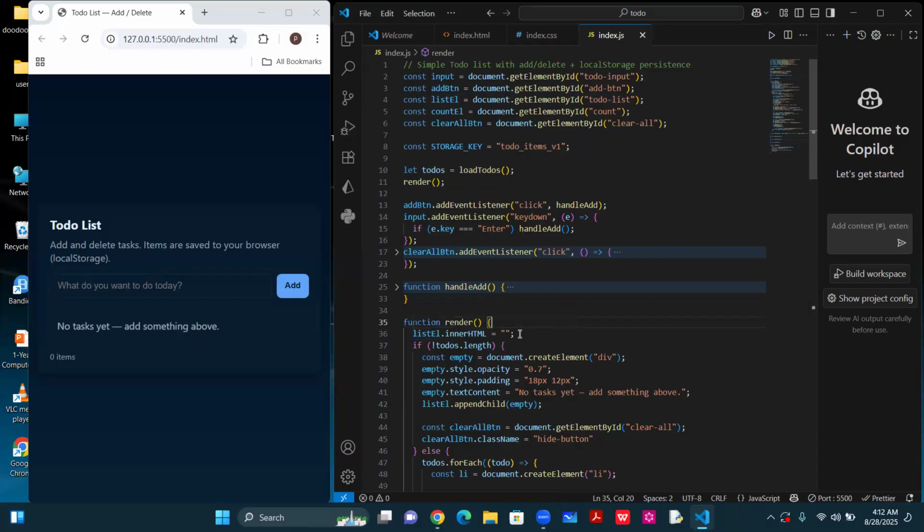All right. Once we get it, we will remove everything. The first time we render this, we set the inner HTML, that means we are removing everything, it has to be an empty string. Then we will check the to-dos dot length. Now this to-dos is an array, it's either an empty array or an array of to-do objects.